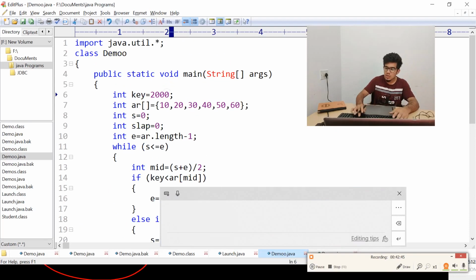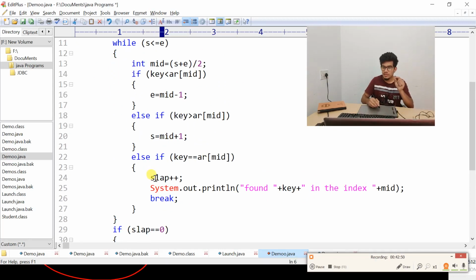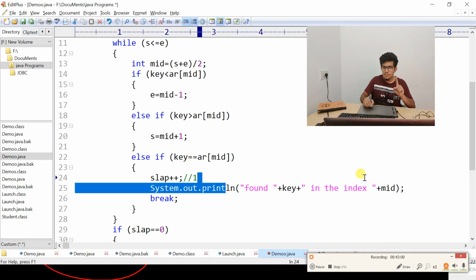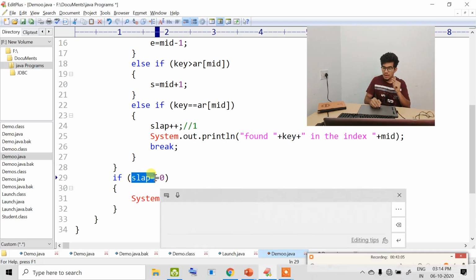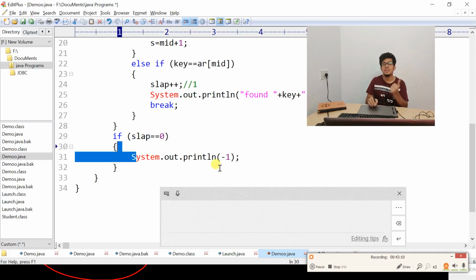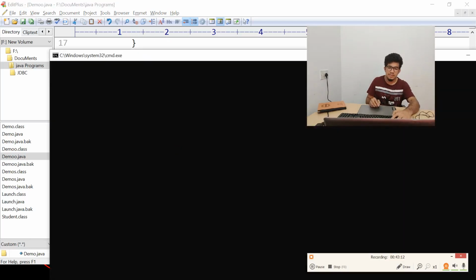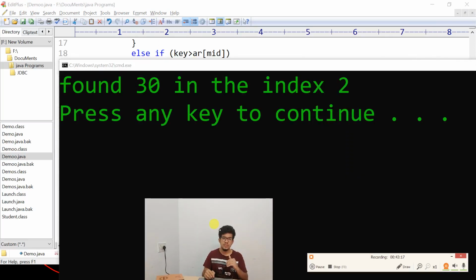That's what it is. So now if I tell 30, what will happen? There is a point in the future where this element will satisfy. So slap plus will happen. So slap value is what now? Slap value is 1. It will print it has found the key. Control will come out. But when control comes out, it will check, is slap value 0? No, slap value is 1. Is 1 equal to 0? No. So it will not print this. Simple. So I'll compile and execute. The 30th index is C2. I hope you have understood binary search here.